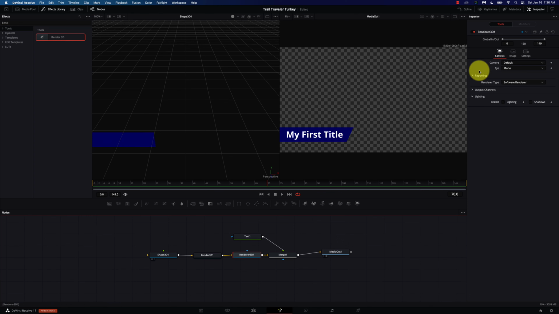Our renderer 3D mode, this defines how things are rendered. Are we using a software renderer, OpenGL renderer? And there's differences between these, that some will handle things in a different way. So sometimes you need to select a different renderer. Our output channels, this is RGB and alpha, so that's kind of the normal, but we can say how we want this to be output.